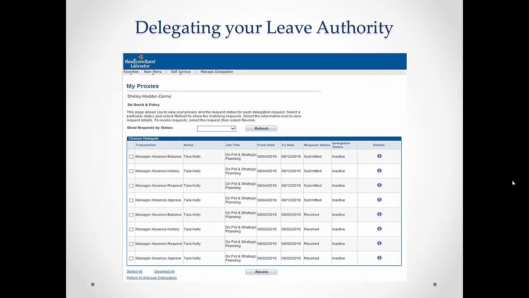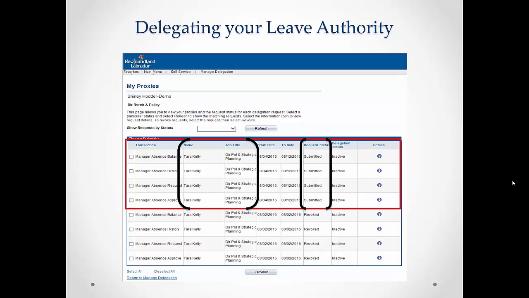You will now receive a list of your proxies, or delegated approvers, on the My Proxies page. So, if we look at our request, August 4th to 12th. It is listed on the first 4 lines. Remember, we selected 4 transaction types in our request which are listed in the transaction column. Let's look at the other columns. On this page you will also see the delegated approver's name and job title, as well as the status of the request. In the Details column, you can click on any of the eyes to view the details of the request.